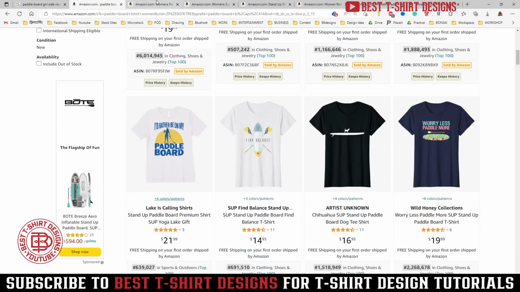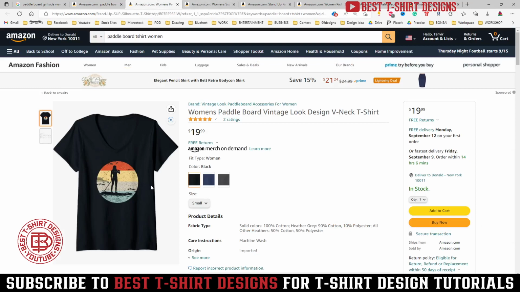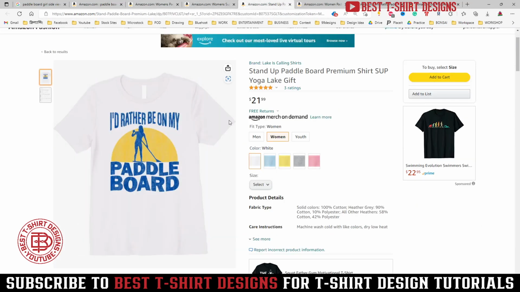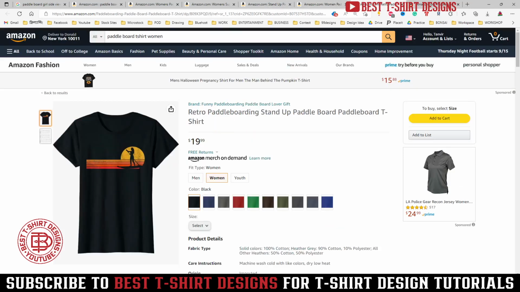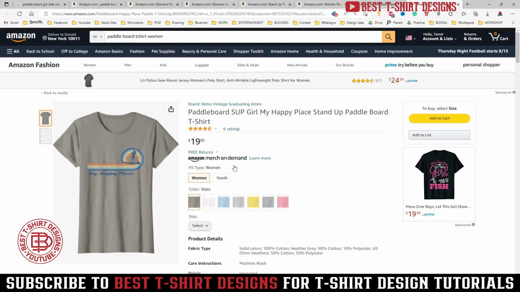I wanted to make some paddleboarding T-shirts, so I got these examples, and these are really cool. I picked some of them, like this one in a vintage sunset style. I like this one, then another one here, then another one here. So I am going to show you how to create this kind of designs. I am going to show you all.